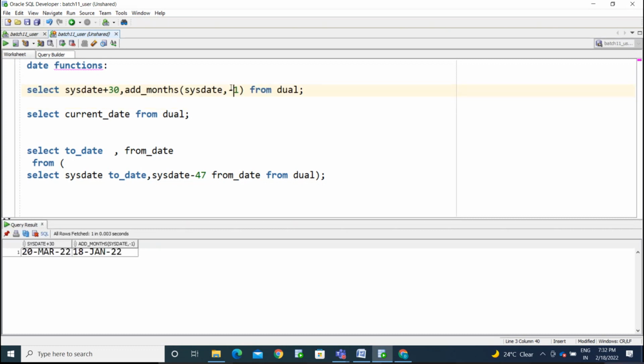So, long term. The add_months function will help you to add a number of months for a particular date.